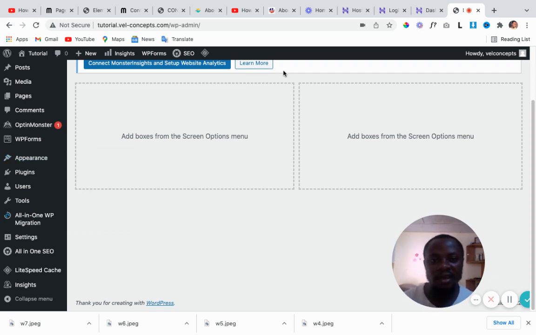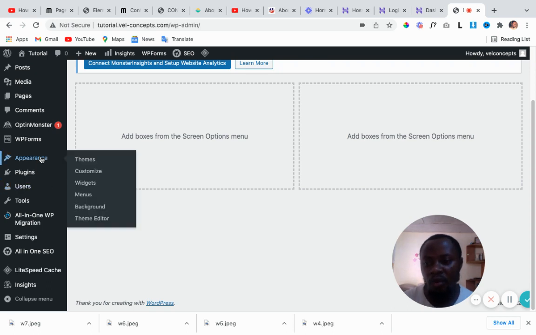Menu is for the menu. We're going to see the menu when we start designing. We have a menu, that's the header menu. We have the footer menu. The menu will consist of the home page, the about us page, the contact page, the service page, the portfolio. It depends on how you want your website to look like. Then we have background, the background of your website. You can change it from here, the theme editor.